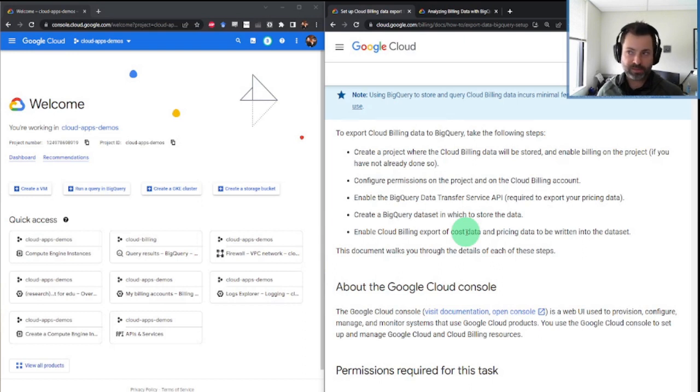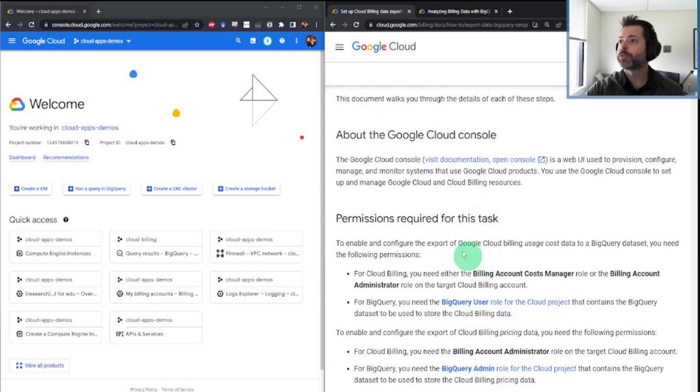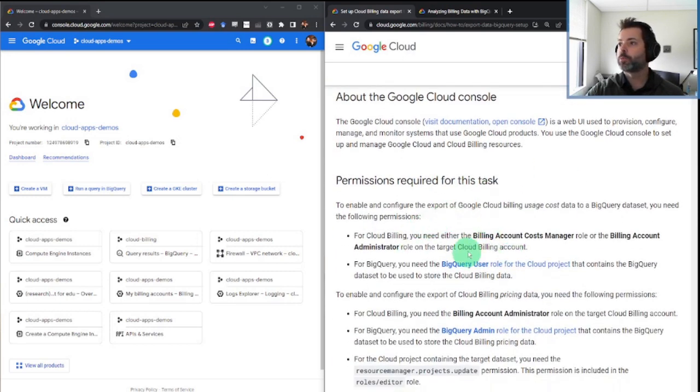So we're going to skip that step. You can play around with that if you want, but I'm not going to be enabling that. Other things in here too, so it walks you through the permissions.